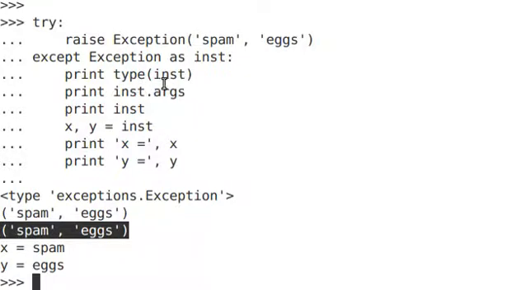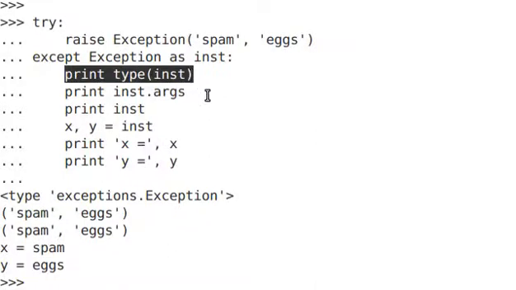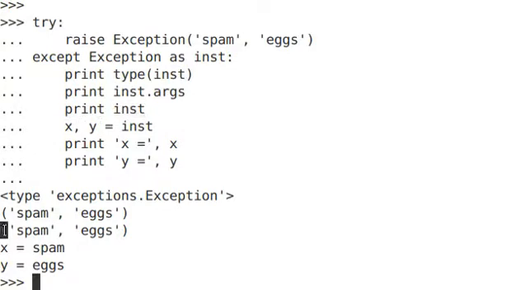It's actually recommended that you just sort of treat this like an object. Don't specifically go after the args attribute of this instance. Just print it, and the fact that it has a str representation will handle it correctly. And as you see right here, print inst, it does. It prints just as you'd expect.